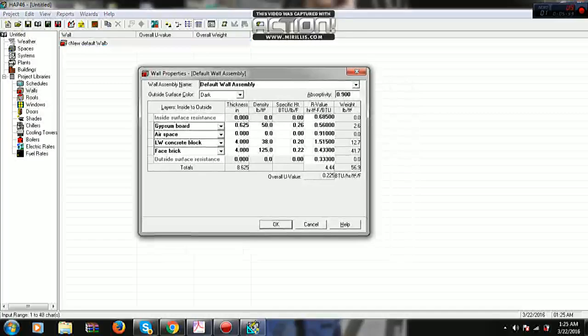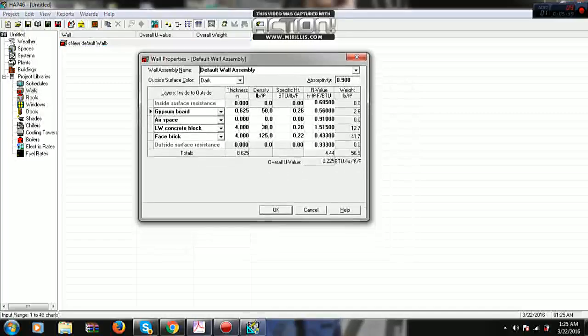HAP generally takes default wall properties. Here it has taken gypsum board, airspace, low weight concrete block and face brick. If you see, there are thickness, density, specific heat, and R value, which means the resistance value, and the overall U value is 0.225. That means these 4 layers of material give a 0.225 U value, so the wall consists of these 4 layers.